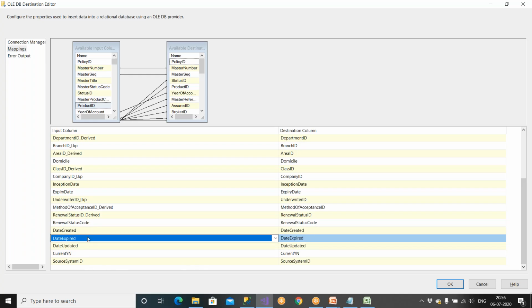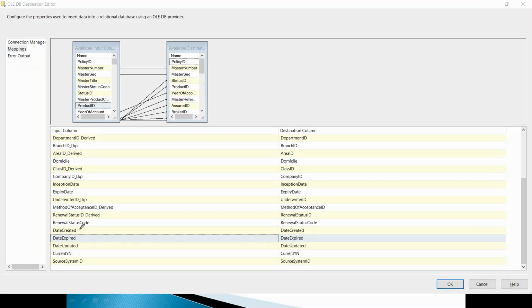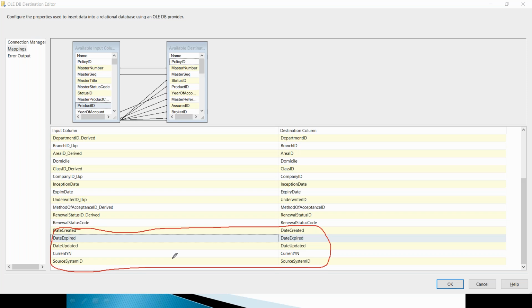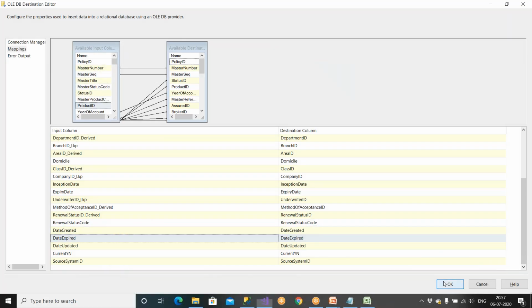Let us leave it. These will always be available. So these are date created, date expired, date updated. Every table has these, if you see carefully. Date created, date expired, date updated, current YN, source system ID. You can map them or leave them even though nothing is mentioned in the document. Clear? A lot of things we have done, and the remaining things we can just leave. Click on OK.